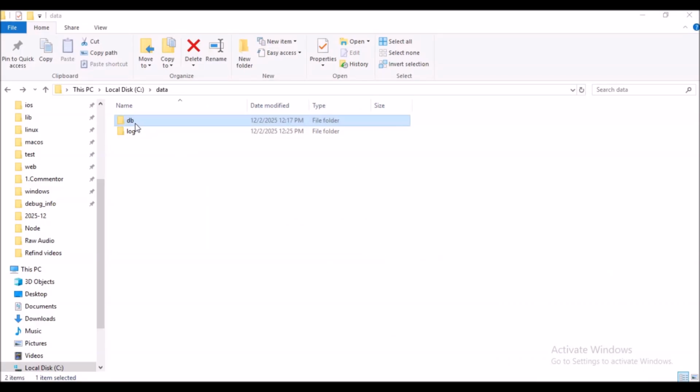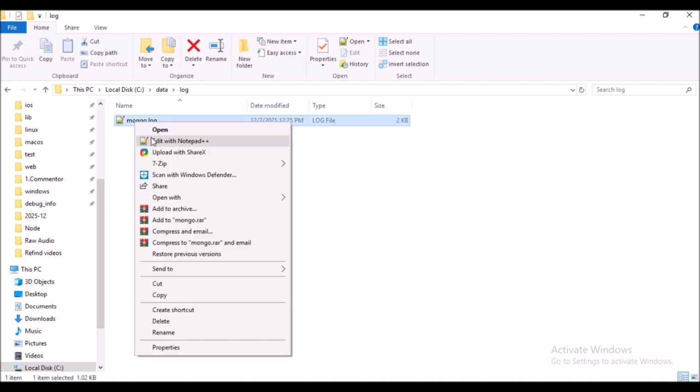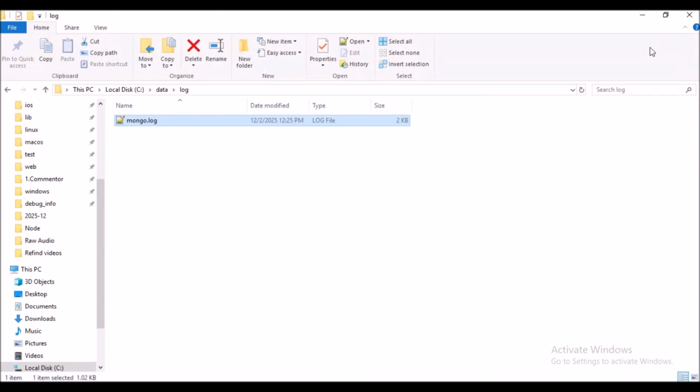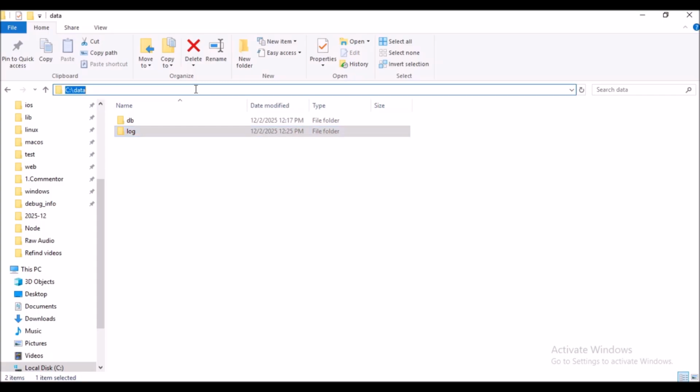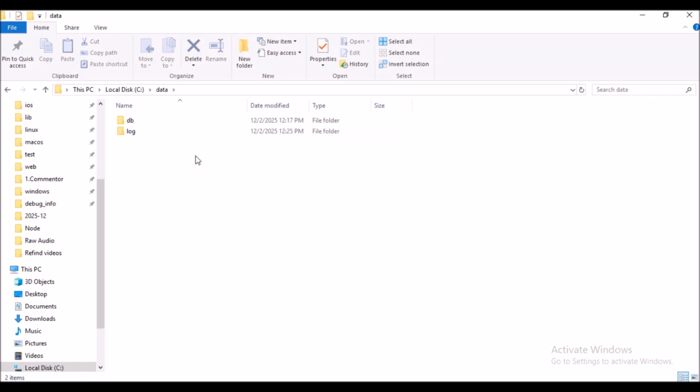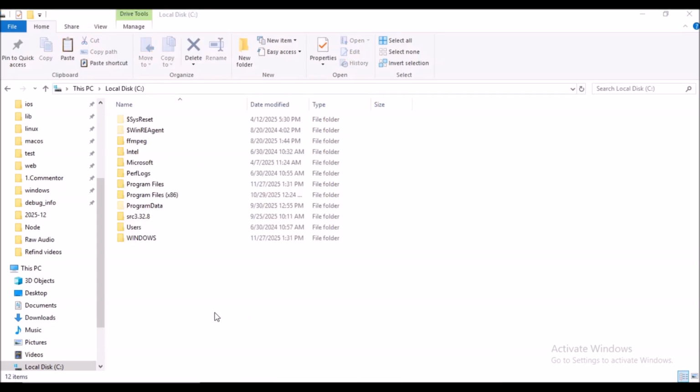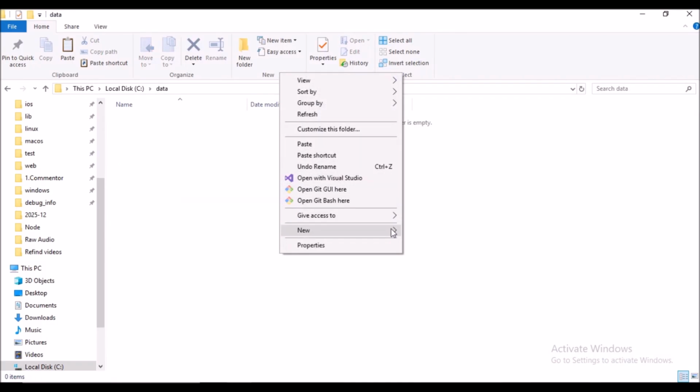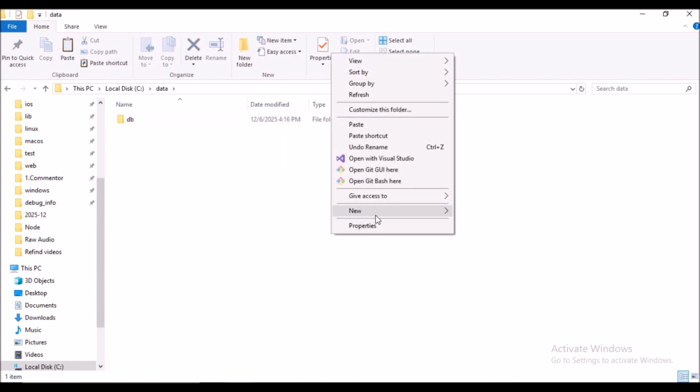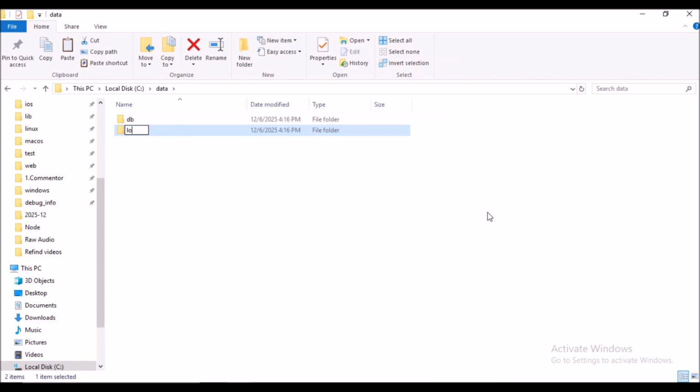Before starting MongoDB for the first time, MongoDB requires two folders. The DB folder, where all MongoDB data will be stored, and the log folder, where MongoDB writes its logs including startup and shutdown details. Even if you install MongoDB on G drive, we can create these folders anywhere. By default, MongoDB expects them under C drive. So we will create them. Open C drive, create a new folder named data. Inside the data folder, create another folder named DB. Then create another folder named log.